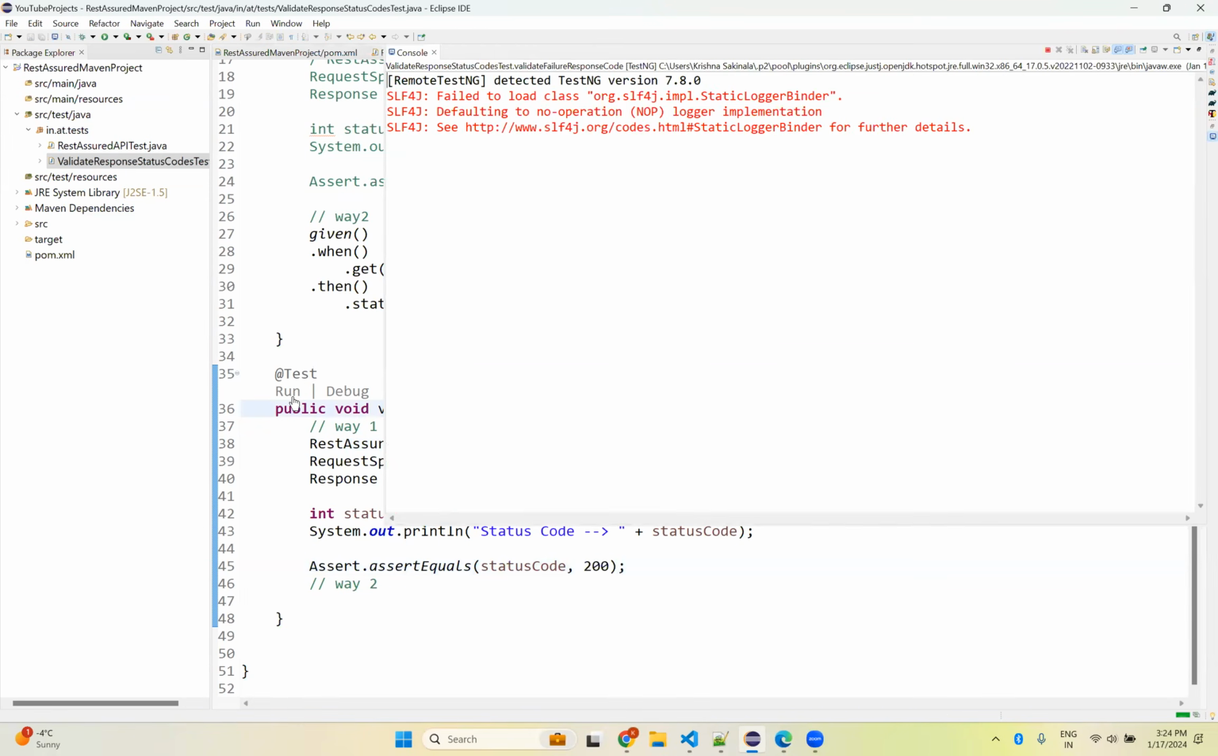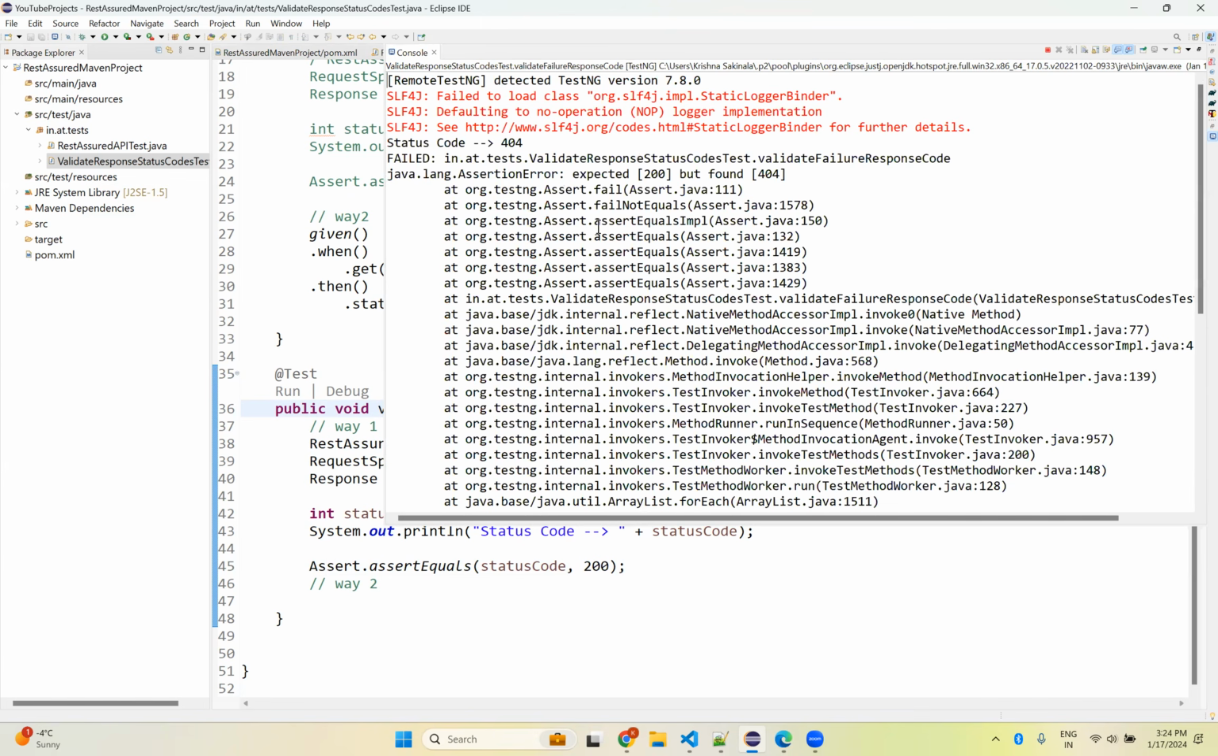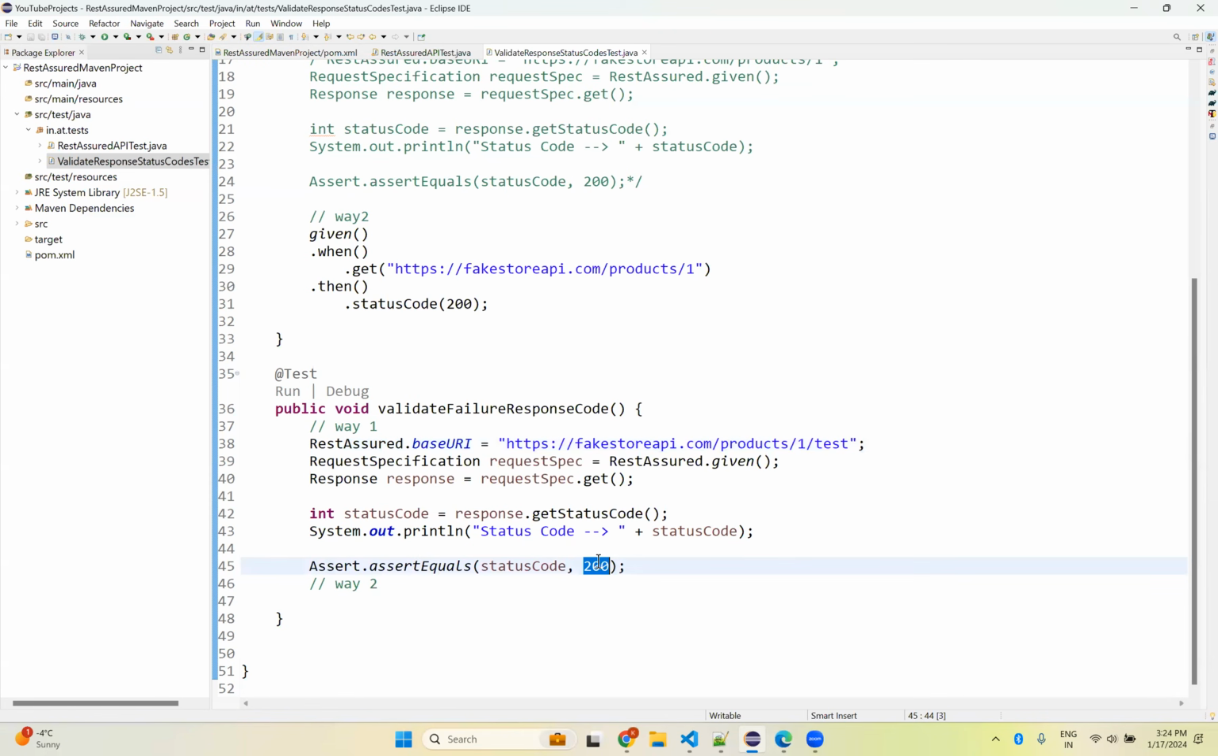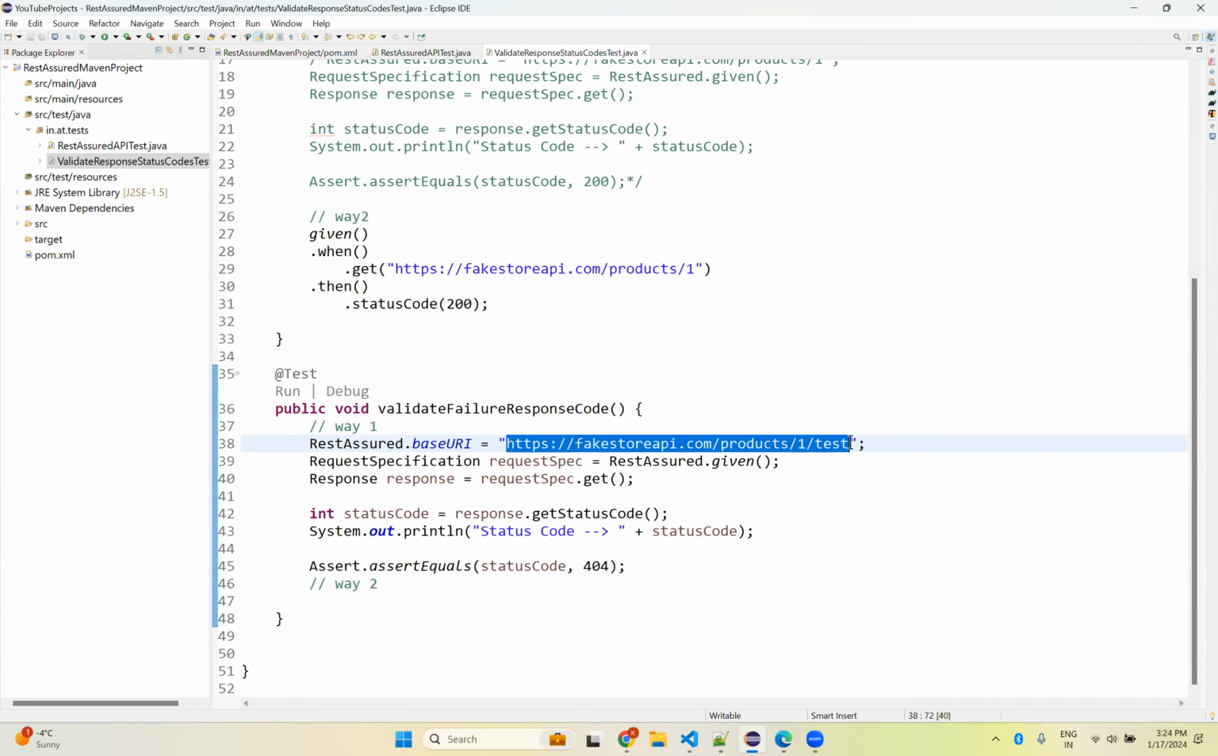We'll run and see. You see that it failed. The status code we are getting is 404, but we are verifying against 200. So it is failing. To make it pass, we need to mention 404. The reason is the base URI, whatever we have given, is a wrong one. When you provide a wrong one, 404.